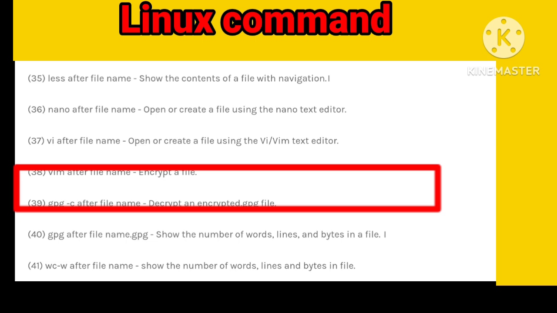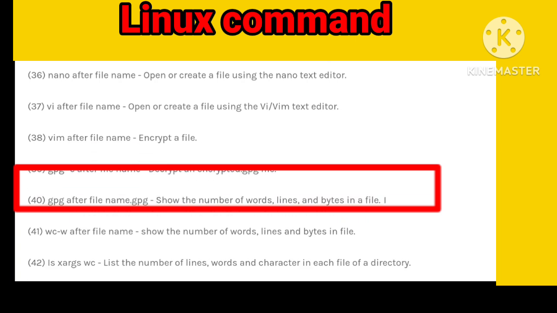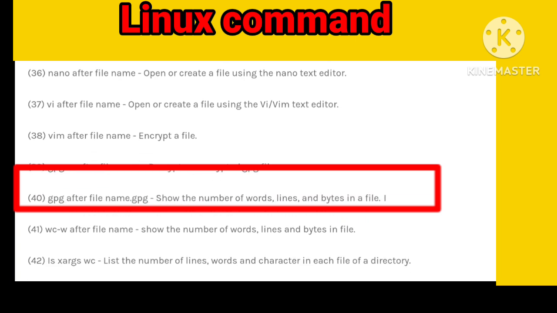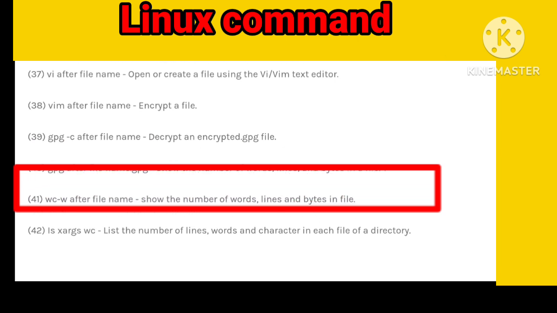Next is gpg -d after file name. This command is to decrypt an encrypted gpg file. Next, wc after file name .gpg, show the number of words, line and bytes in a file.